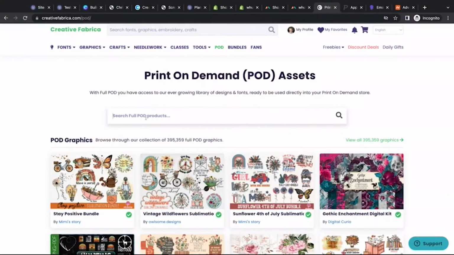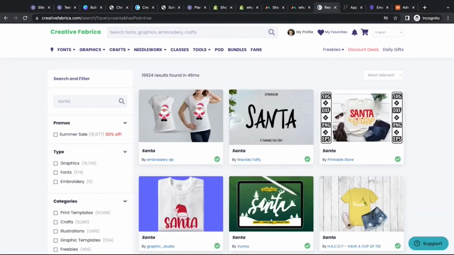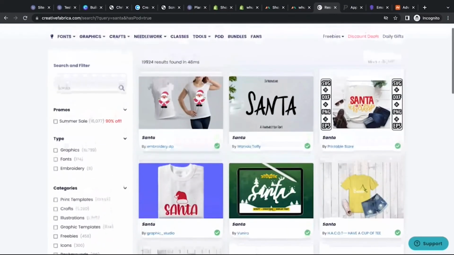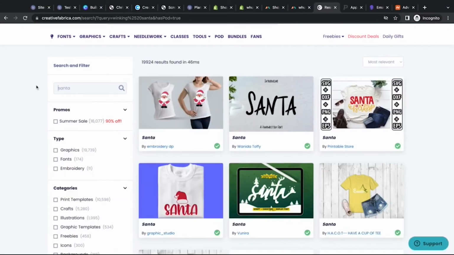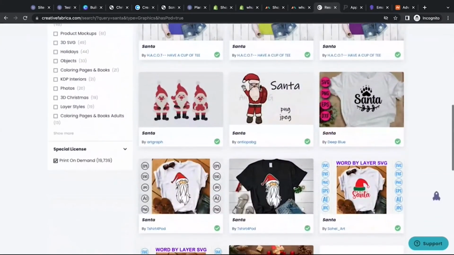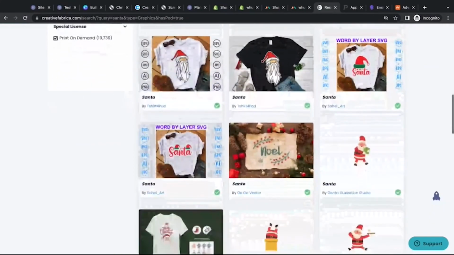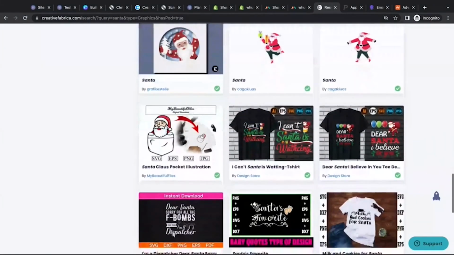So I'm going to search for Santa here and see if I can come up with that winking Santa graphic that I want. And maybe if I am more specific, there isn't one. So I'm going to have to just search Santa and hopefully come up with something. So I can click the graphics and it'll narrow it down a little bit for me, and see if I can find one that will fit the kind of idea that I have for a Santa picture on my mug.